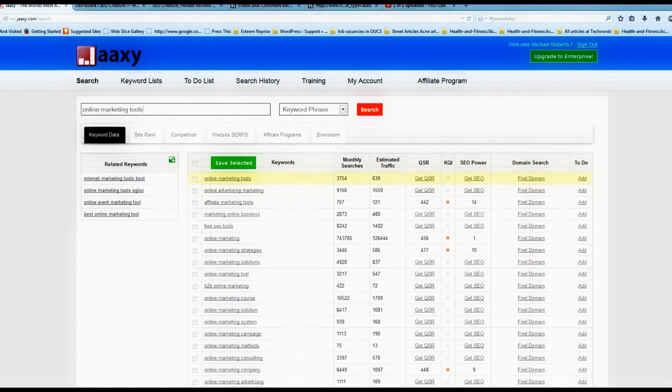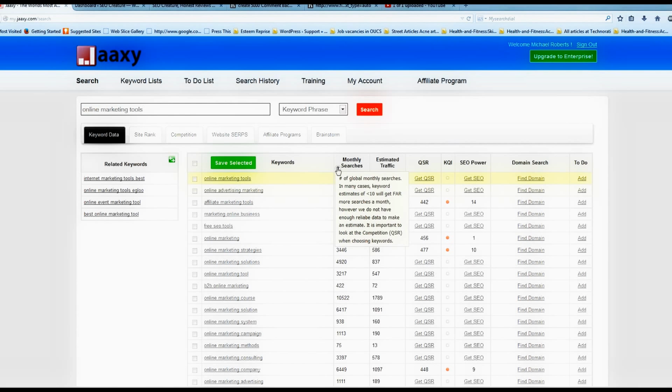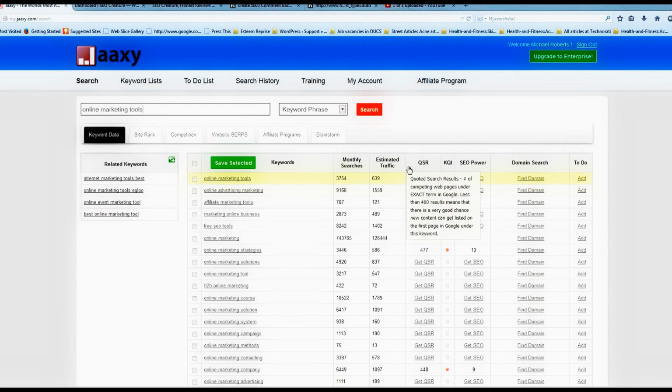So as you can see, we obviously have monthly searches, the lower the better, but obviously not too low. Your estimated traffic, which is the estimate of if you're at the top of Google, the amount of estimated views, visits, you're going to get. Quoted search results. As you can see, pages under exact term in Google, less than 400 results mean that there is a very good chance new content can get listed on the first page in Google.